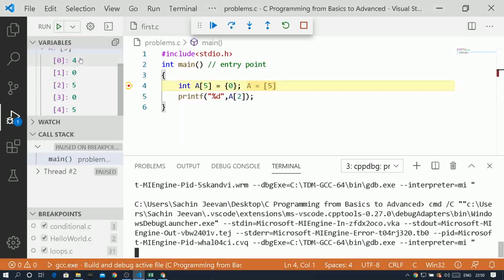So if you see, again random values are there. Once I execute, all the index elements have become 0. Okay, fine. So this is one thing that I left, the basics of arrays.